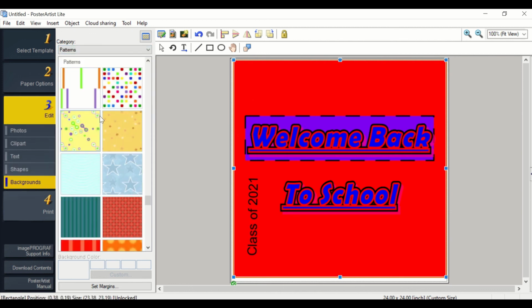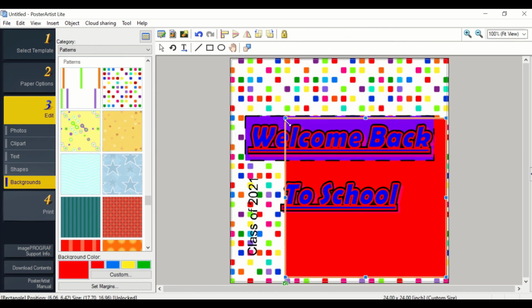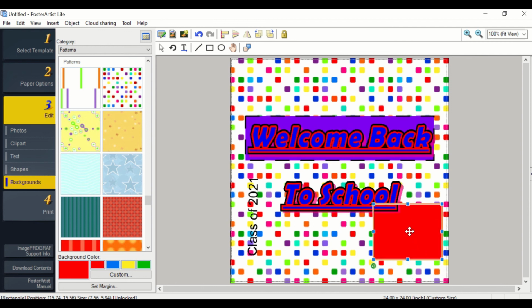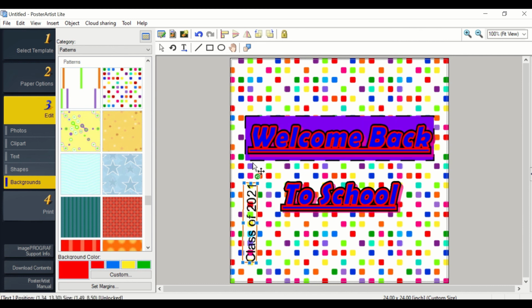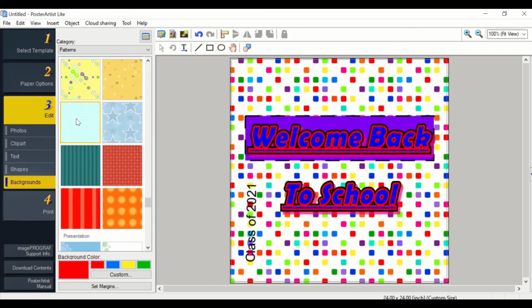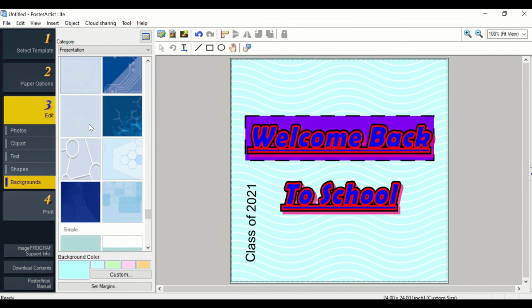If you'd like to add a background, you go under Backgrounds under 3 Edit, and you have categories that you can choose from. All of your backgrounds can also be customized.